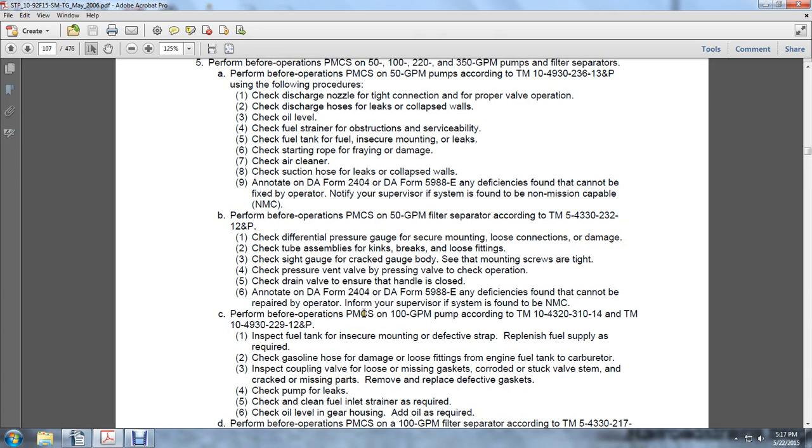Perform before-operations preventive maintenance checks and services of the 100 gallon per minute pump according to the TM 10-4320-311-14 and TM 10-4930-222-912-NP. Inspect the fuel tank and the mounting of the tank strap. Replenish the fuel supply as required. Check the gasoline lines for leaks, damage, and loose fittings from the engine fuel tank to the carburetor. Inspect the coupling valve for loose or missing gaskets, corroded or stuck valve stem, cracks, and missing parts. Remove and replace defective gaskets.